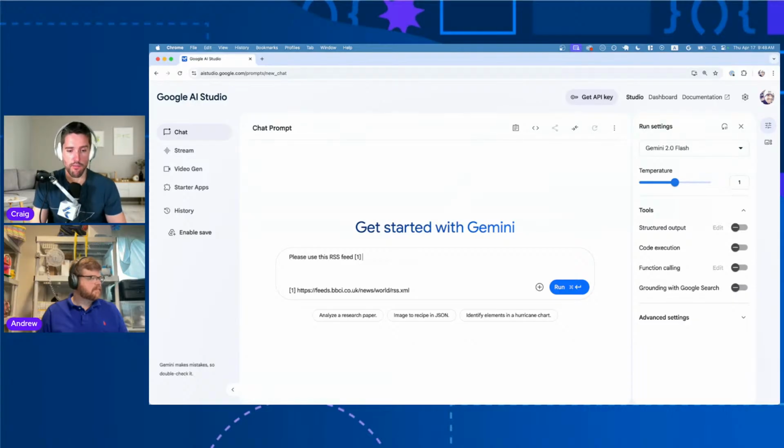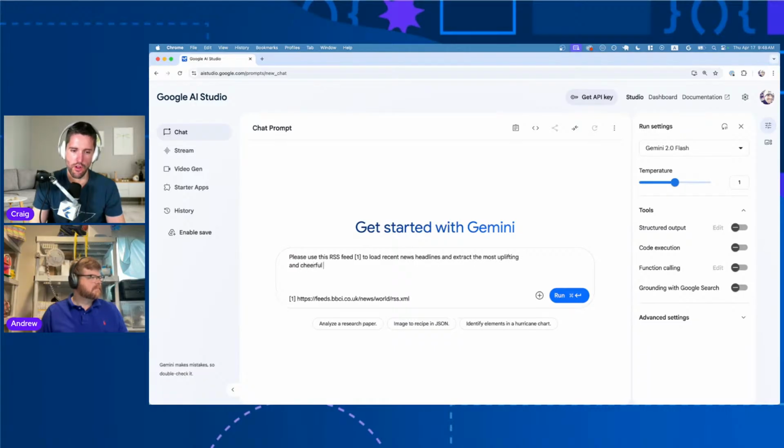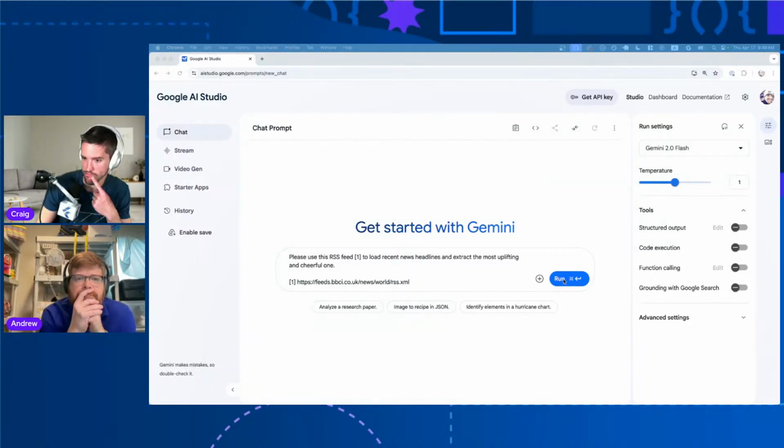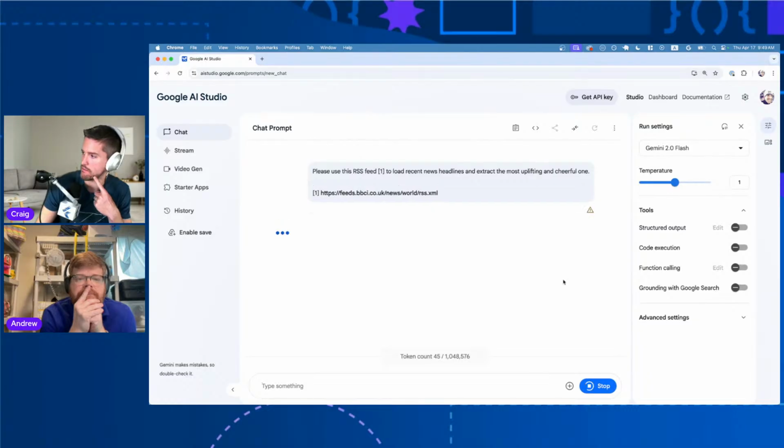It appears to understand Markdown, so it might. Please use this RSS feed to load recent news headlines and extract the most uplifting and cheerful one. I'm just going to start with that. Unless you have any thoughts, any immediate edits that you would propose. I'm hitting enter. Run.